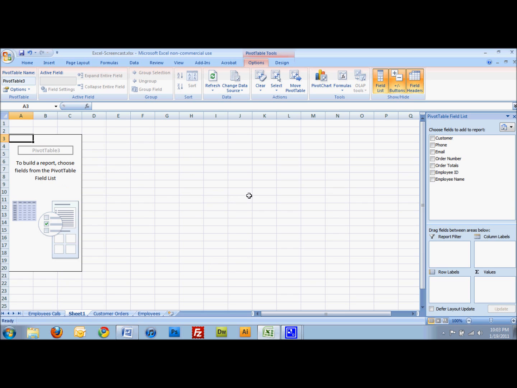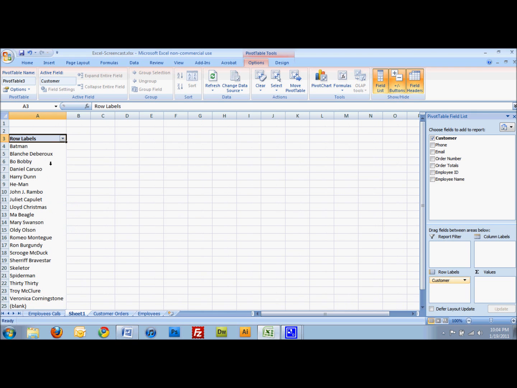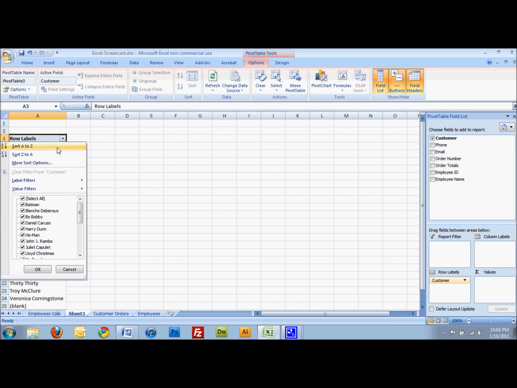Now let's say the first question you have is, out of all these customers, who placed the highest amount in sales? Who's given us the most money? So we're going to drag the customer header, and you'll notice these are the whole header row, down to row labels. We've got all of our names here, and there's a drop-down menu. You can filter or sort or take people out if you're not interested in what He-Man is doing, or if you only want to know certain people, you can do that too.